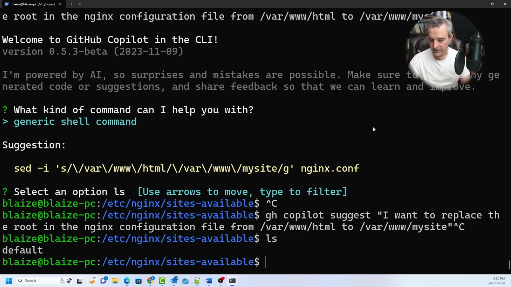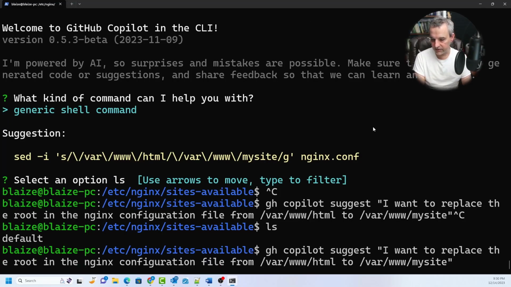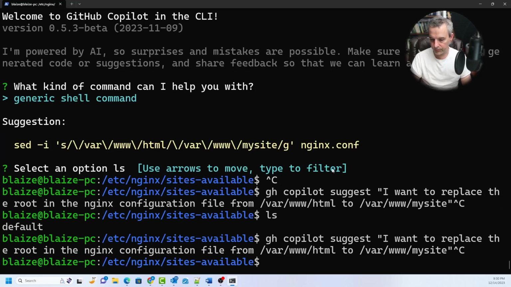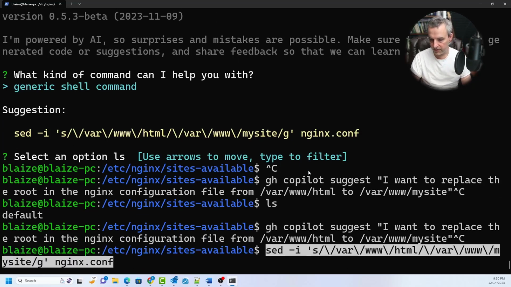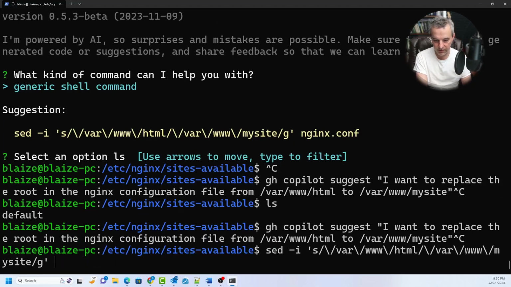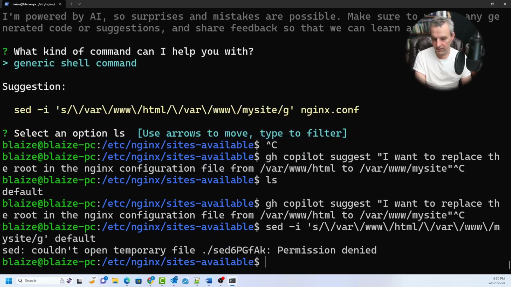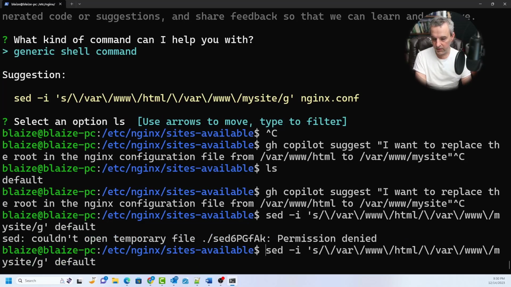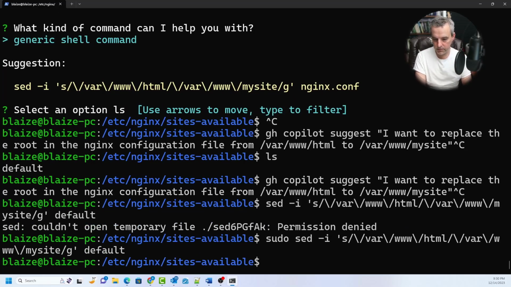It's actually not an NGINX config, so it's actually in the default file, which I'm going to do it right on that one. And couldn't open it. Oh, I need a sudo. And that should then set everything correctly.